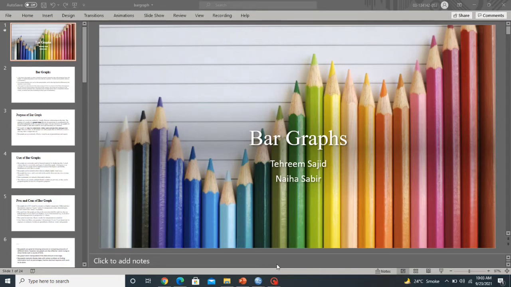In this tutorial, we will look at what a bar graph is, what its purpose is, and how to construct a bar graph in SPSS. So let's start with some definitions of bar graphs.